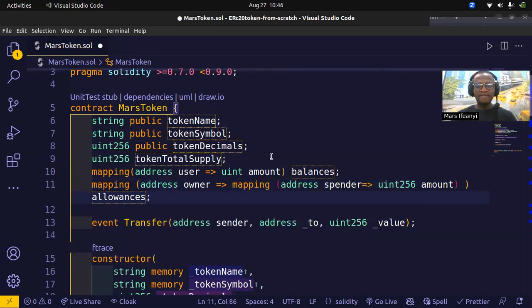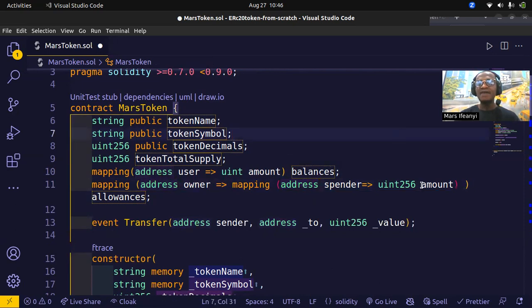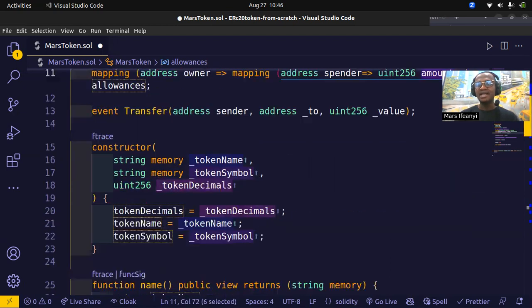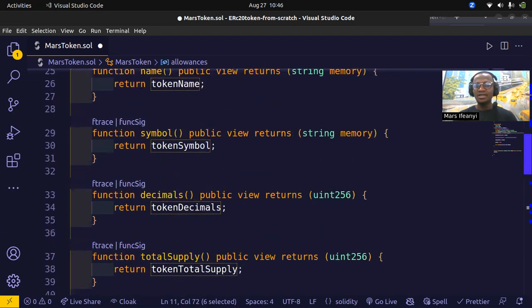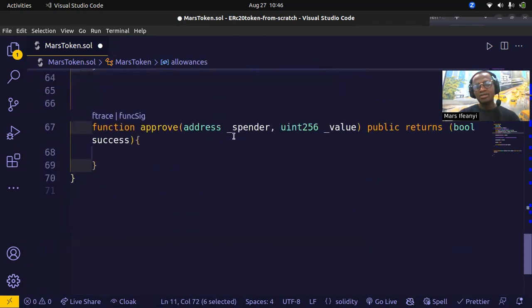So what this is trying to do is take the address of the owner as key, mapped to the address of the spender as key. Then you can now get the amount the spender is allowed to spend. So that is just what we are going to do here.